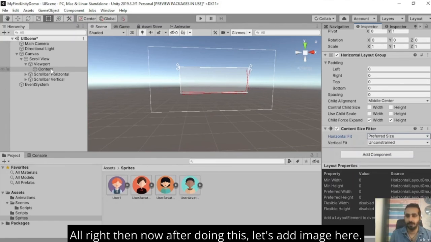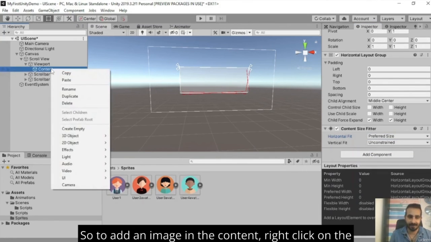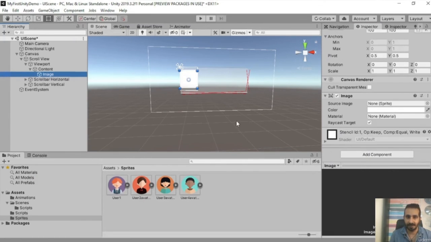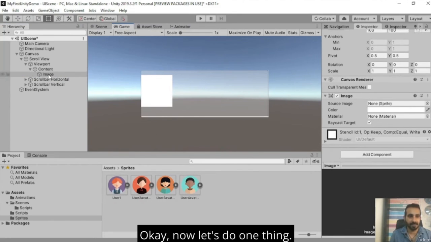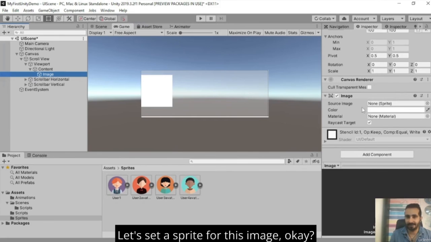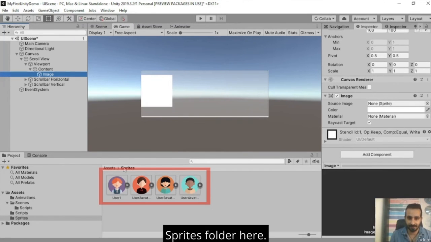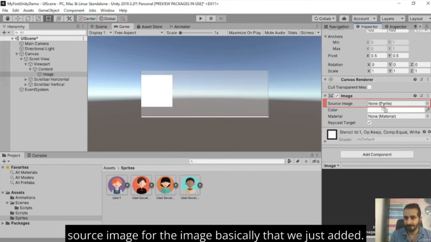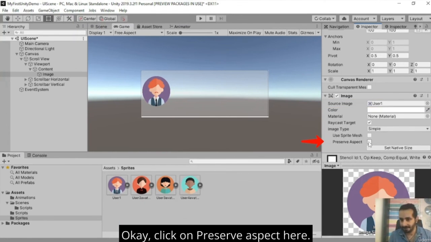All right. After doing this, let's add an image. To add an image in the content, right click on the content game object, go to UI and select image. And our image is added here in the center. Now let's set a sprite for this image. I have already added a few sprites in the sprites folder. So let's drag and drop this user one sprite in the source image for the image that we just added. Click on preserve aspect.